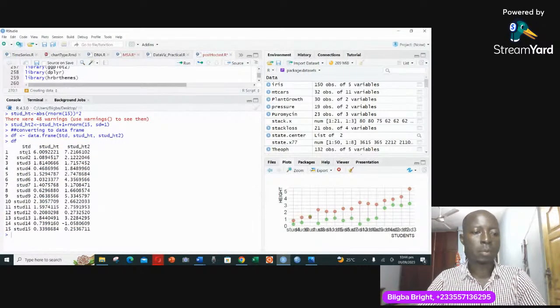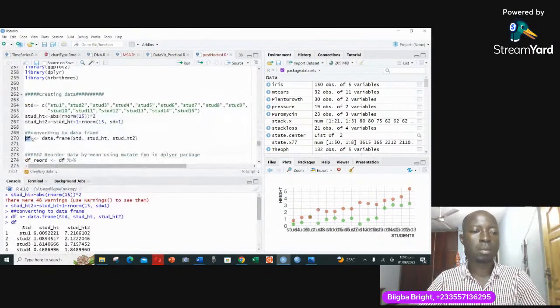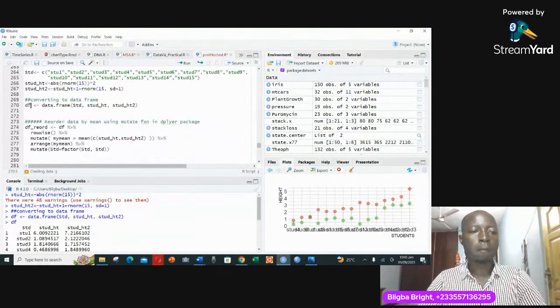I have my student here, student 1 all the way to 15, and then I have their first height, their second height, in that order. For the first height, I used the normal distribution. For the second one, I decided to use an equation to get that, just to make sure that it's fairly distributed.